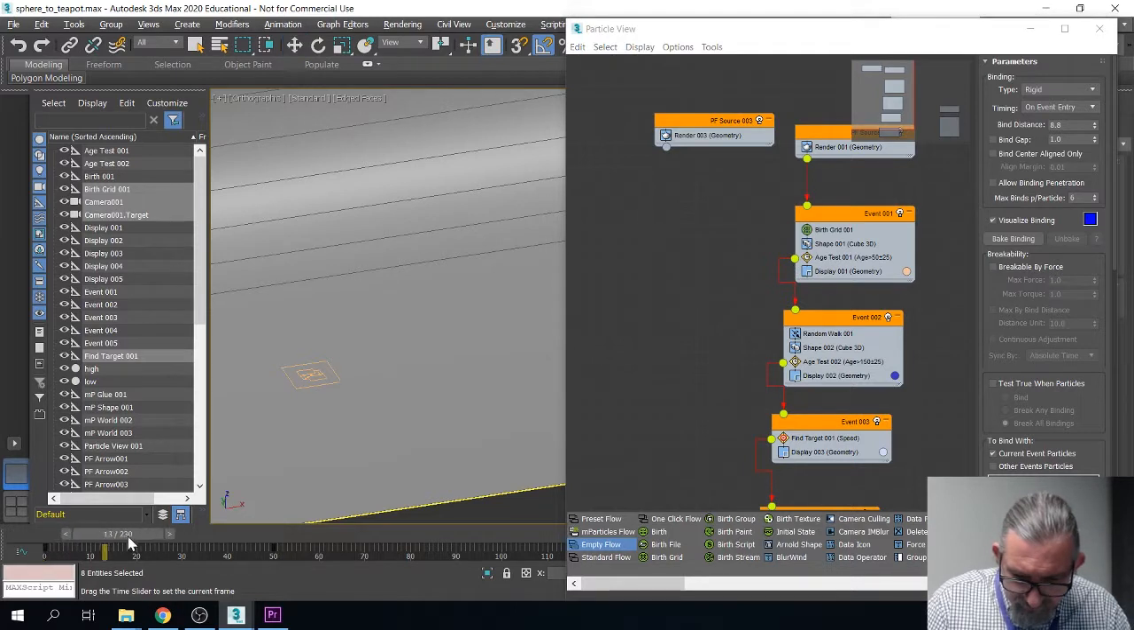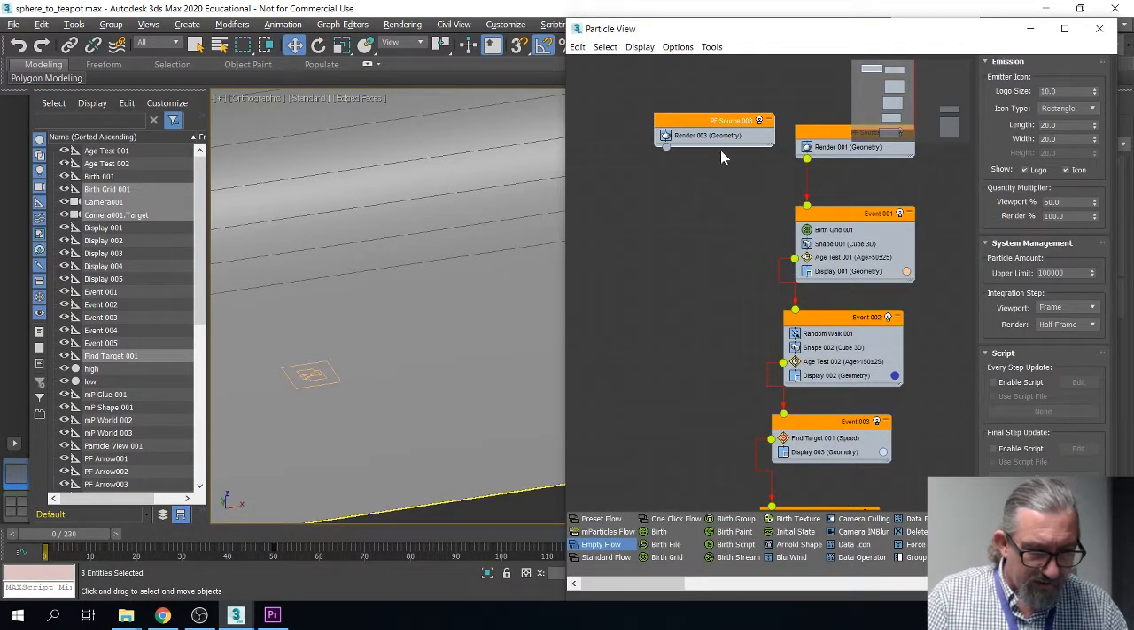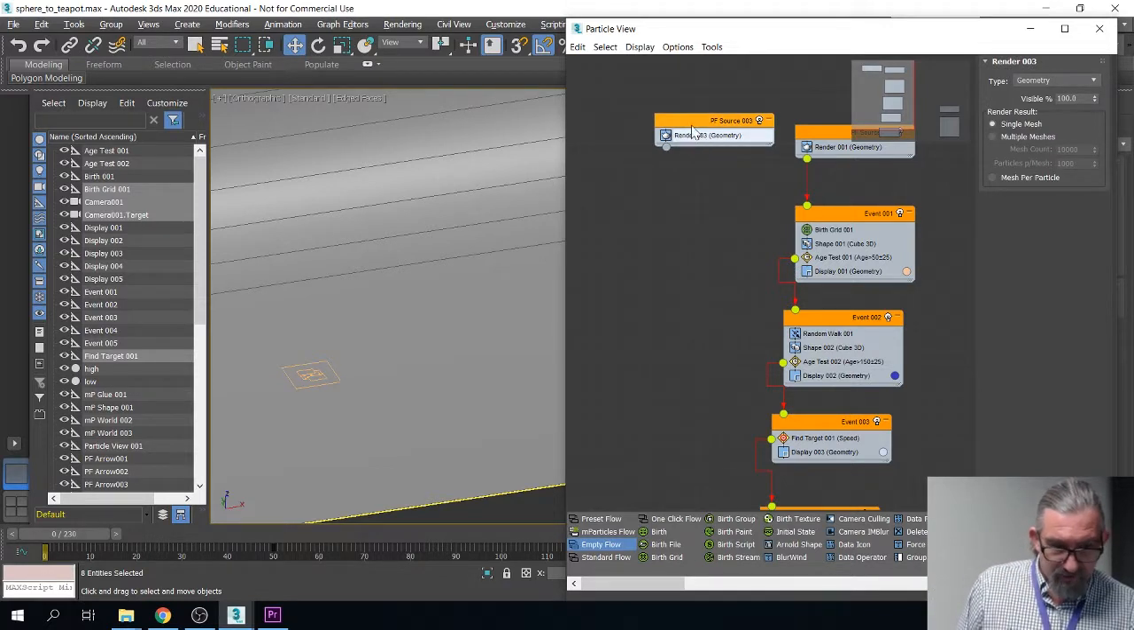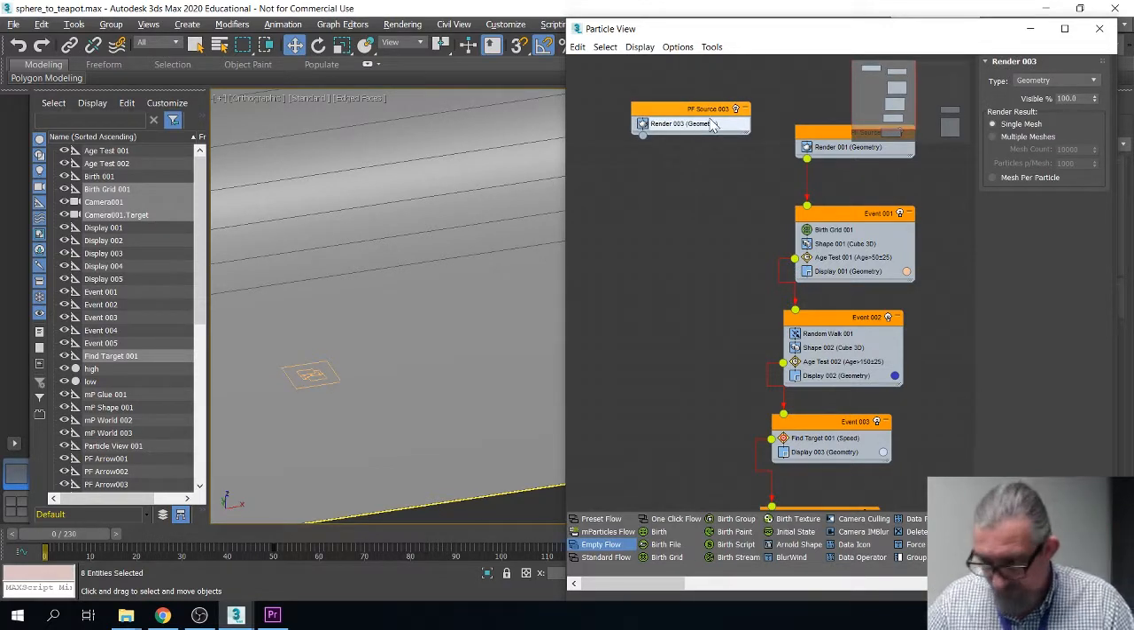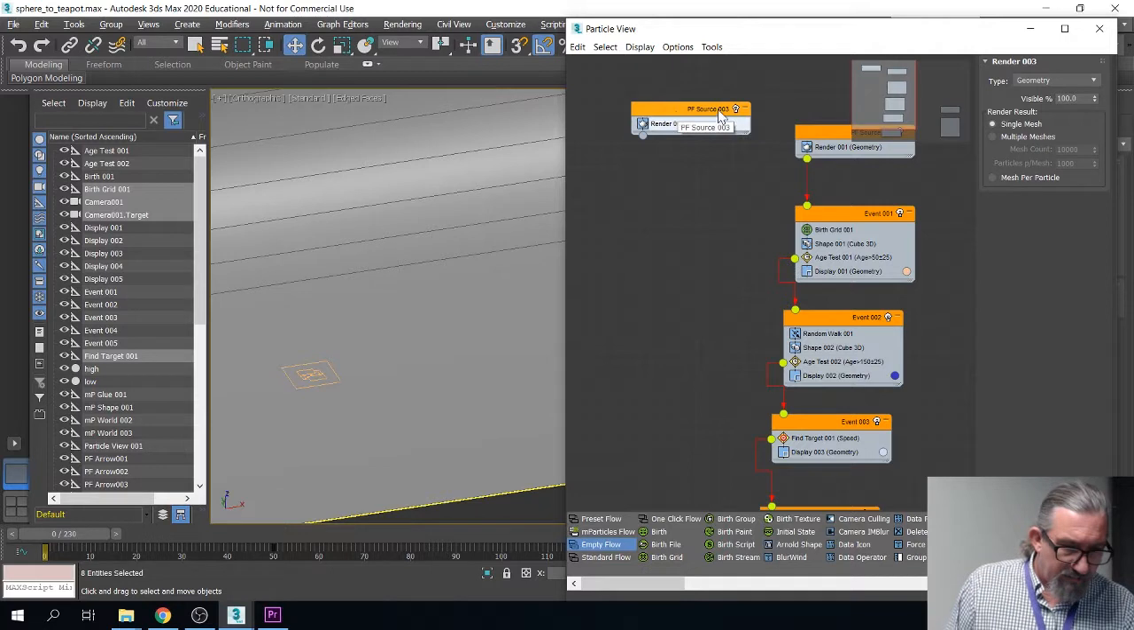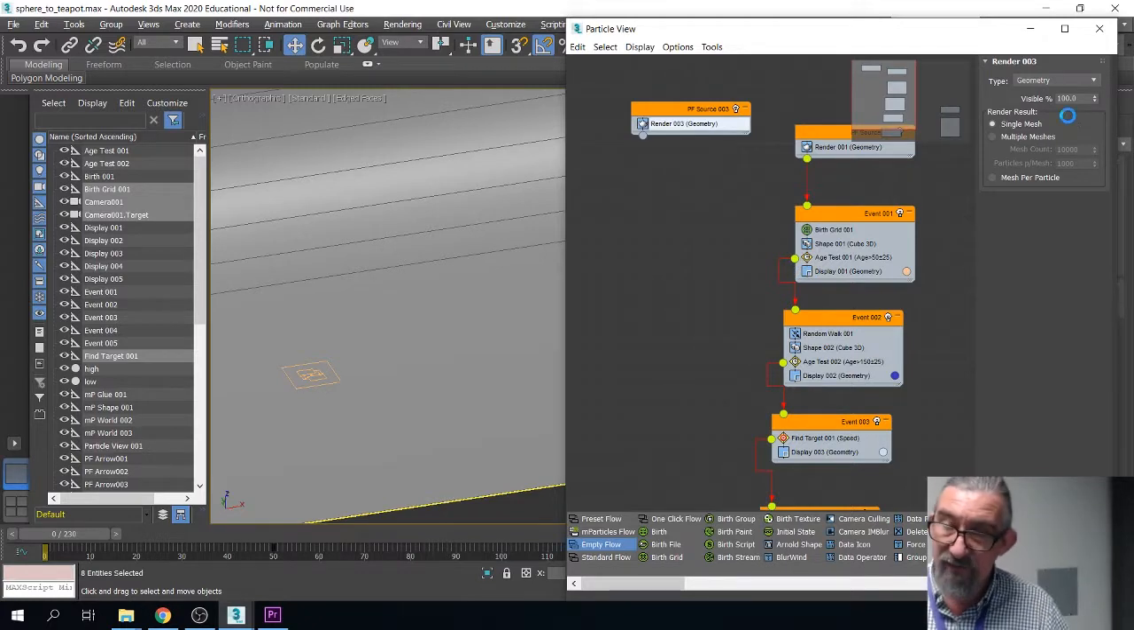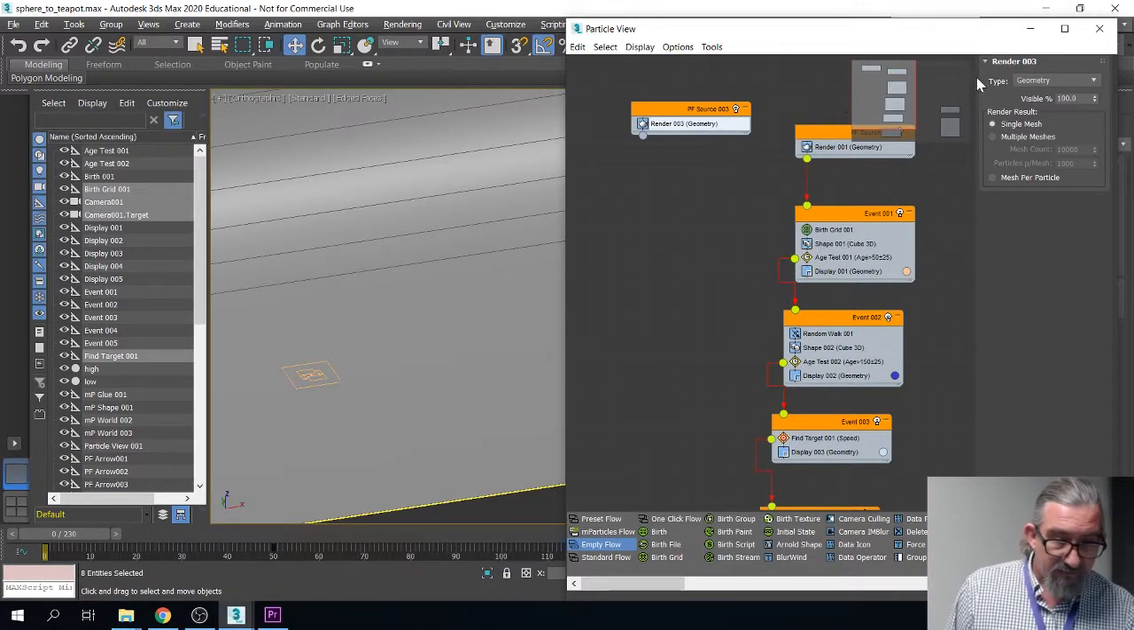If I were to scrub this, we're probably not going to see much of anything. Now if I click on where it says render 003, which is the name of the flow that I've created, PF source 003, I'm going to get some basic options, such as what type it is. It's going to be a geometry, how much is visible, and so on.